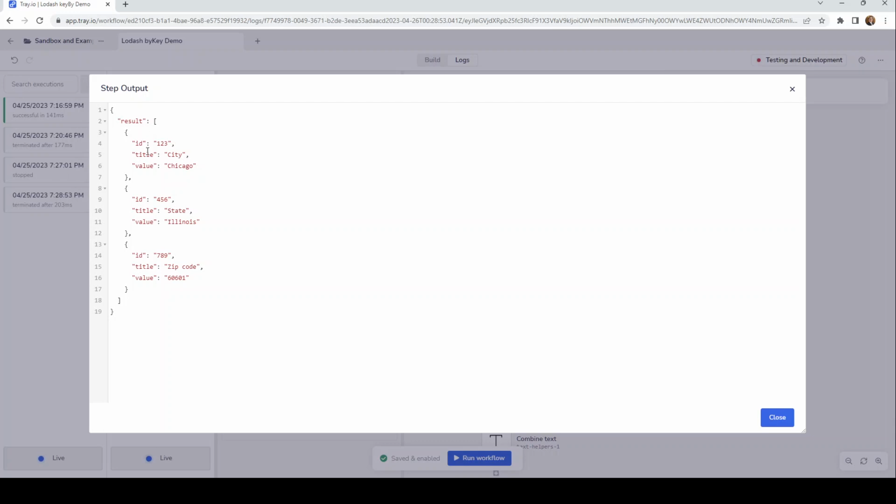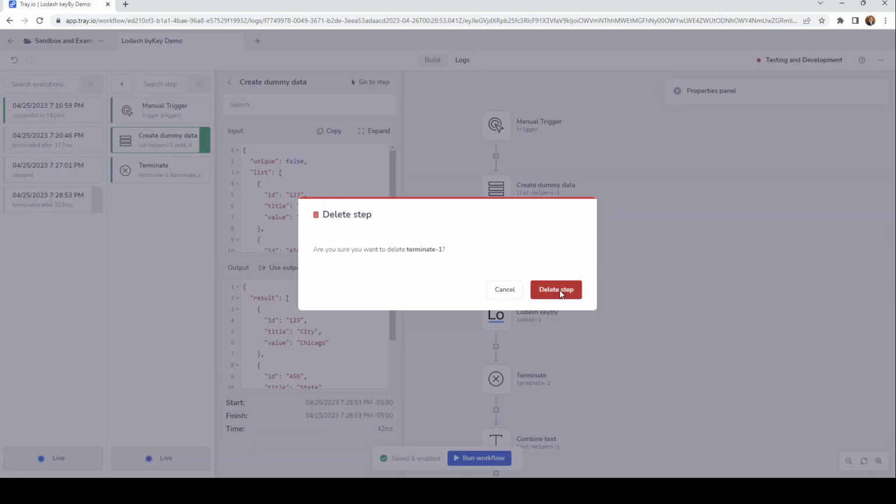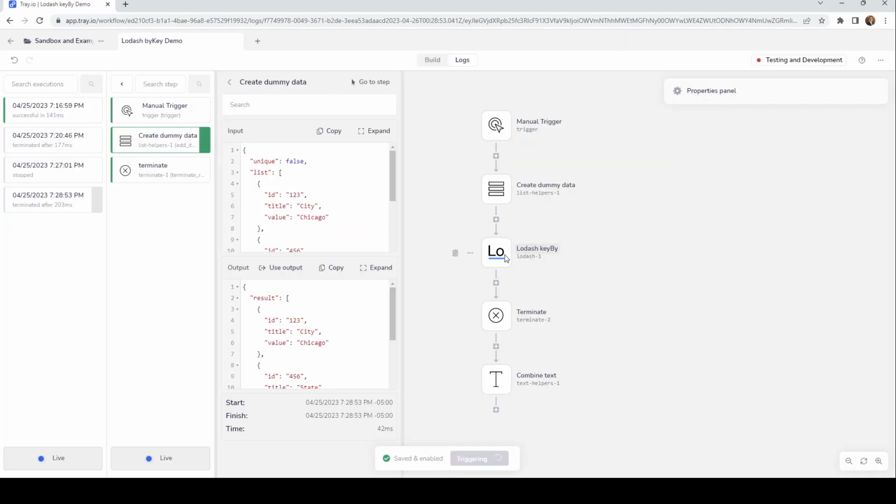If you know these IDs or these titles, and if they're unique, then you can use Lodash keyBy to accomplish the result much faster. And at the end I'll show you the demo, or the value, I mean. So I'll remove this terminate step, and I'll run the workflow.